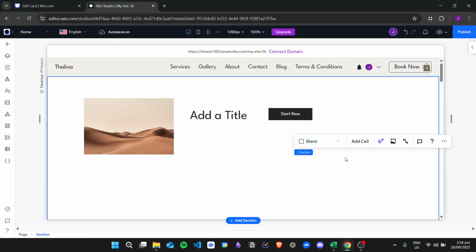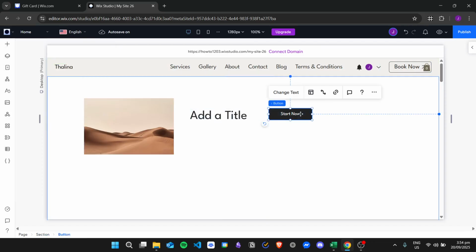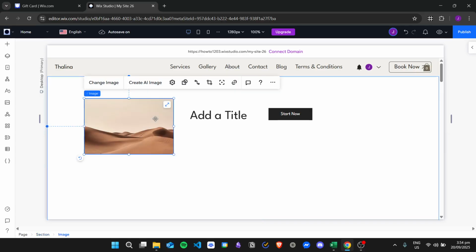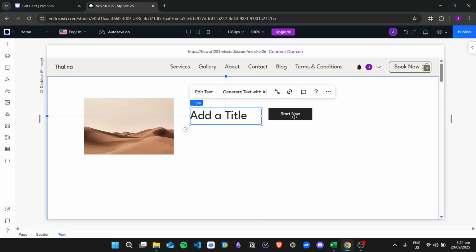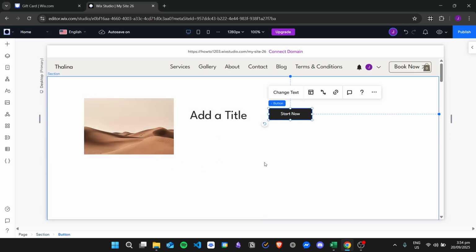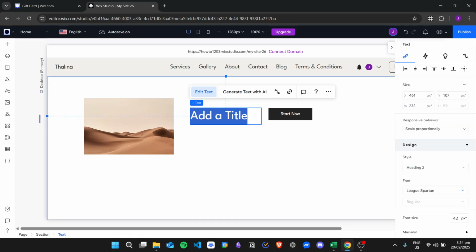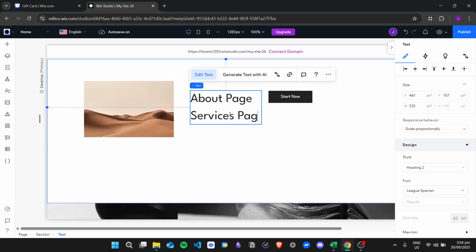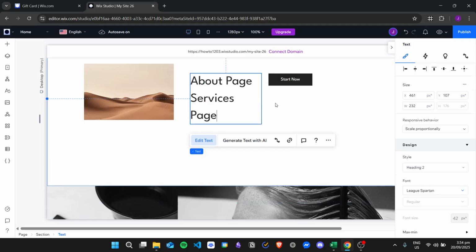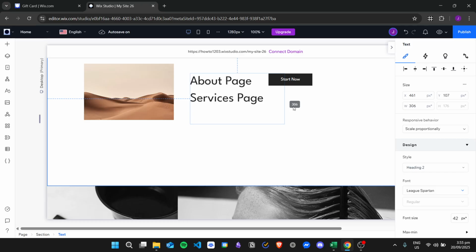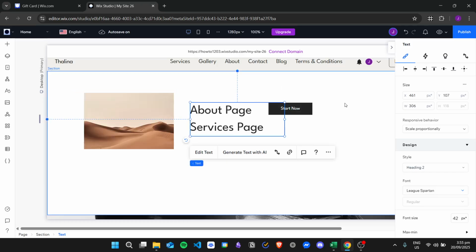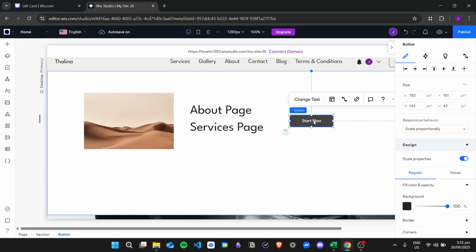So another way that you can link to other pages is that you can use the elements from Wix. So for example, I have here an image, a text, and then a button. So all of this can be used to link to other pages. So for example, I've just changed the text into the About page, and then the Services page. Then I'll just adjust its size. Then I'll also change the text for this button.